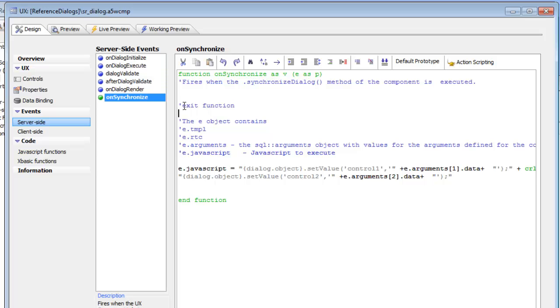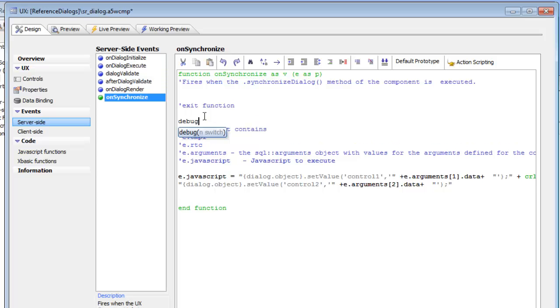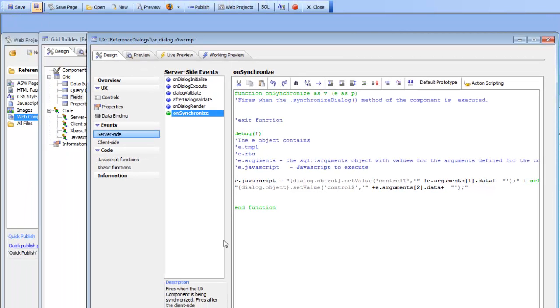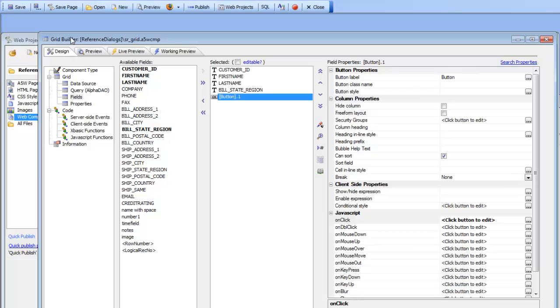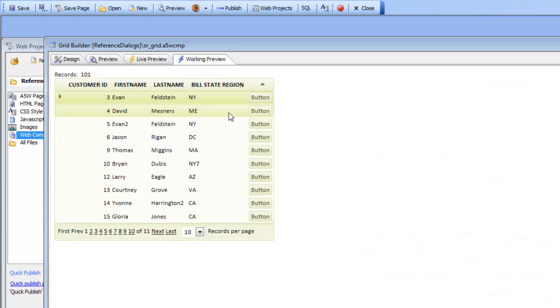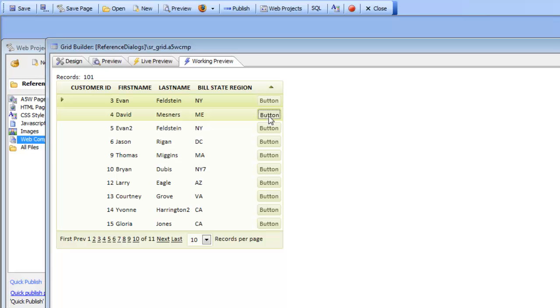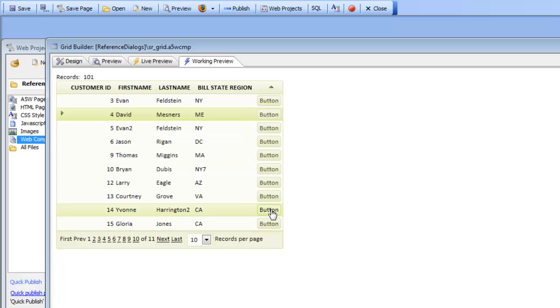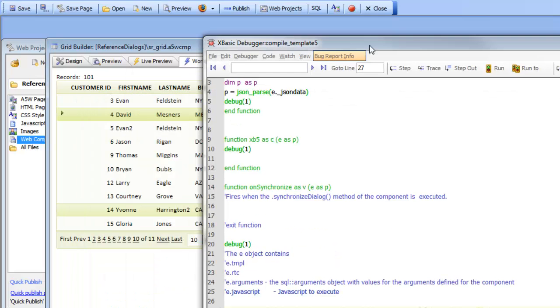So let's go now and put in a debug1 statement over here to see what's actually happening during the life cycle of the event. So I'm going to go back now to my grid and then run it. So now I click the button, say on this row, so the value of arg1 and arg2 in the dialog are being set respectively to main and mesner. So now I'm going to close this down, and now when I click this button again, because we're opening up a cached dialog, we click the button, the client-side event fires, and then the server-side event also fires.